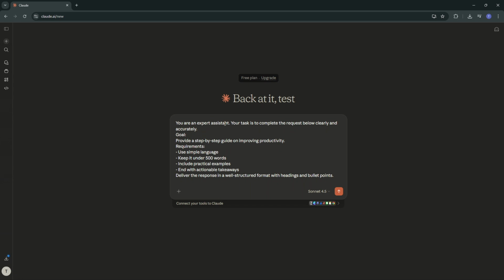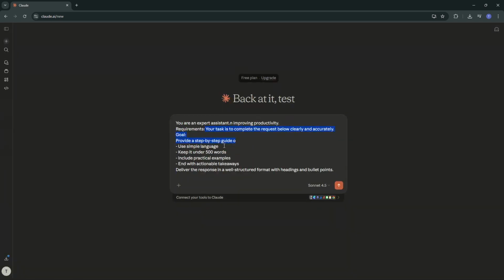Follow the goal with brief context. Offer only what's needed: the situation, the audience, and any relevant constraints. Too much background can blur the task. Too little can cause vague results.